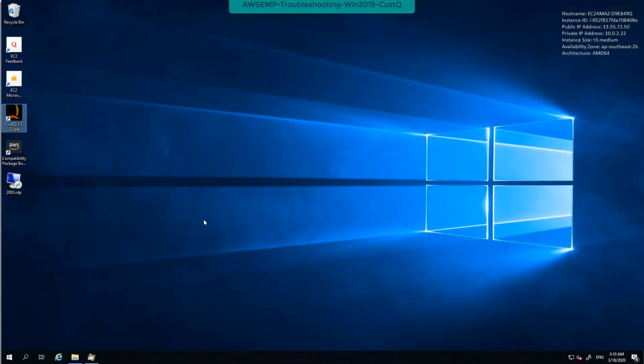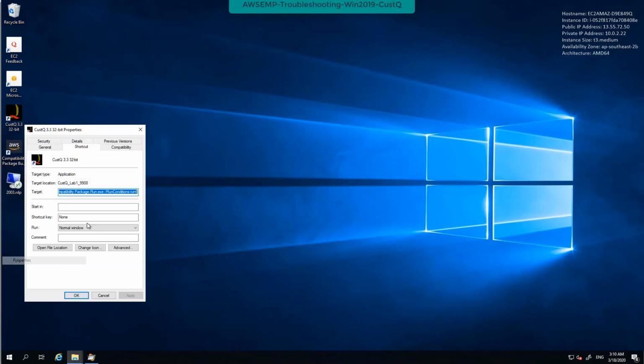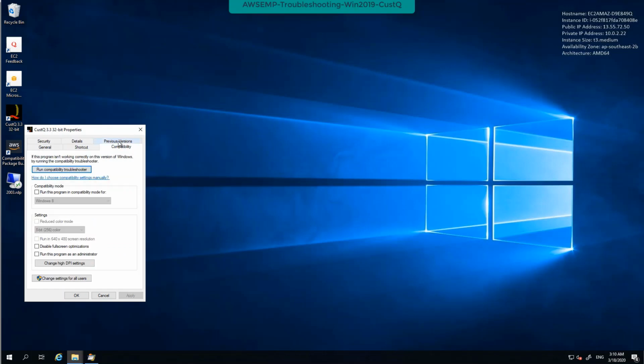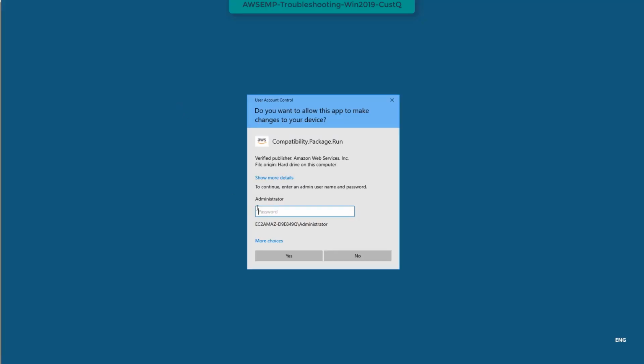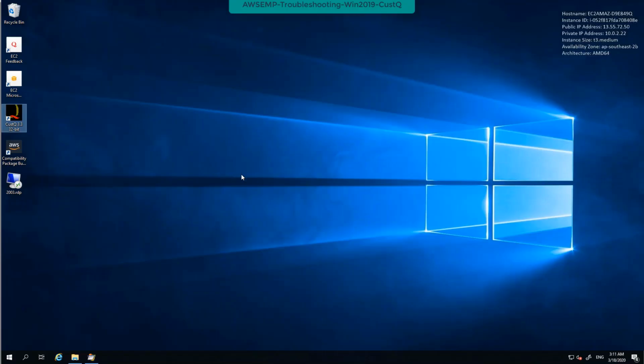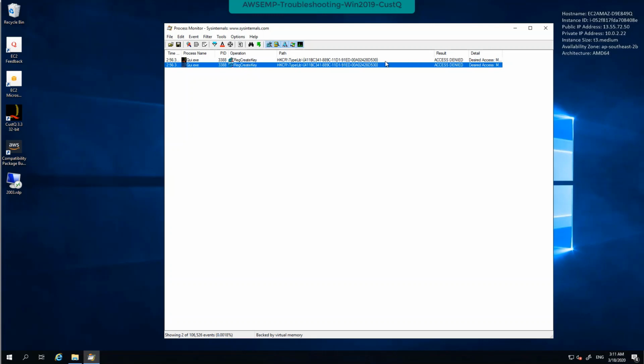A quick and dirty fix for this problem is to go here and then go for properties. Under compatibility, you can select run this program as an administrator. Click apply, click OK. When it prompts for the administrator, you can type the administrator password and run the application. But that's the quick fix. The proper fix is to make sure that when you package this application, the registry entry that was considered access denied is created, so that it gets created during installation.